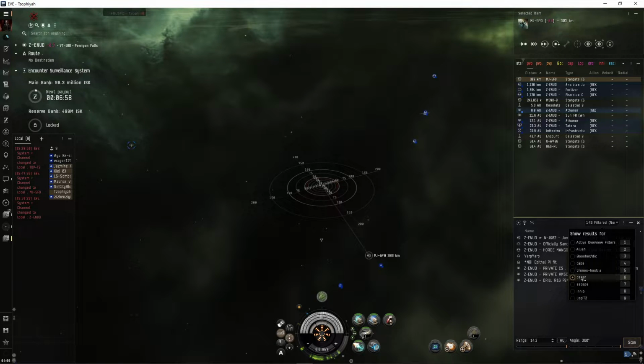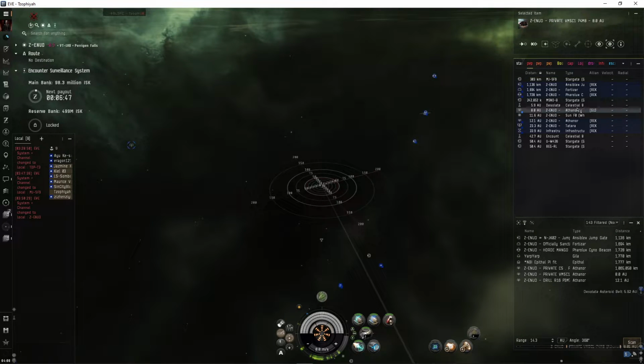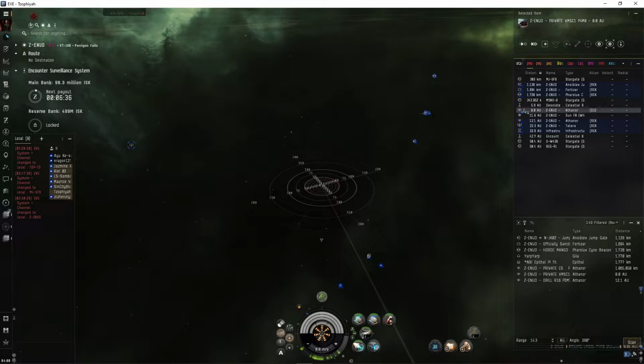What you definitely want on here though is ships, so that you can find ships in space. You want citadels, so like Athenors. Even though the Athenor here shows up on my overview, that's only because I have docking access. So if this was a hostile Athenor, because it's not on grid, it's not going to show up on my overview.